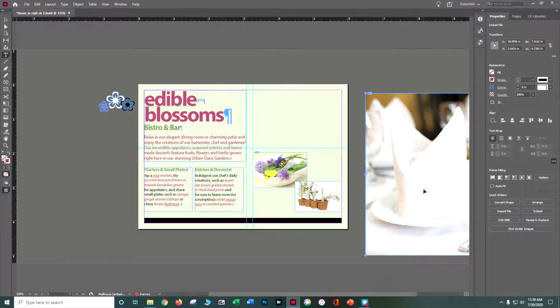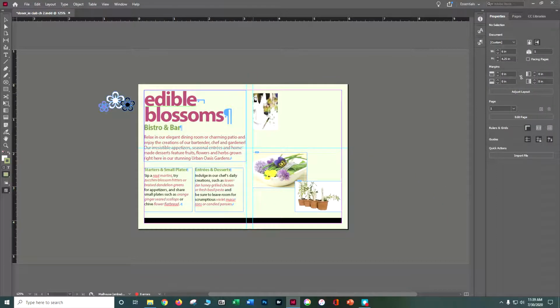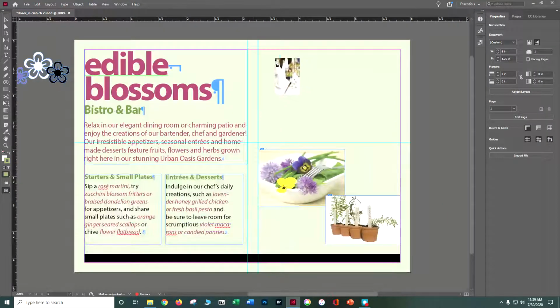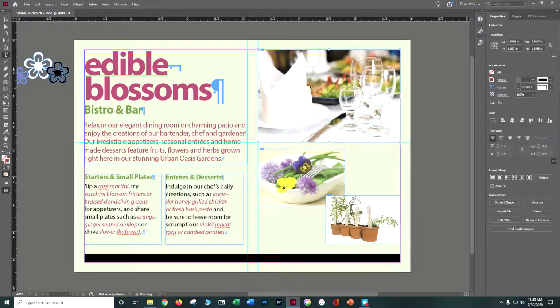I don't want that, so I'm going to do a Control Undo, Control Z. And what I want to do is actually draw a box about where I want it to go. So I'm going to start at this intersection and come down to the intersection of the other guide. When I let go, it's automatically going to fit within that window. So that makes your life a lot easier.